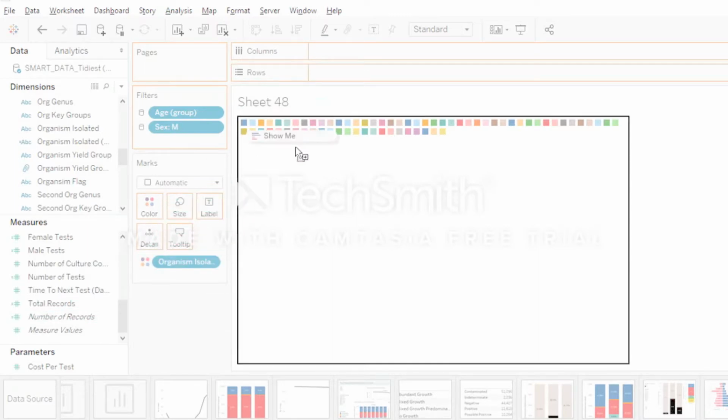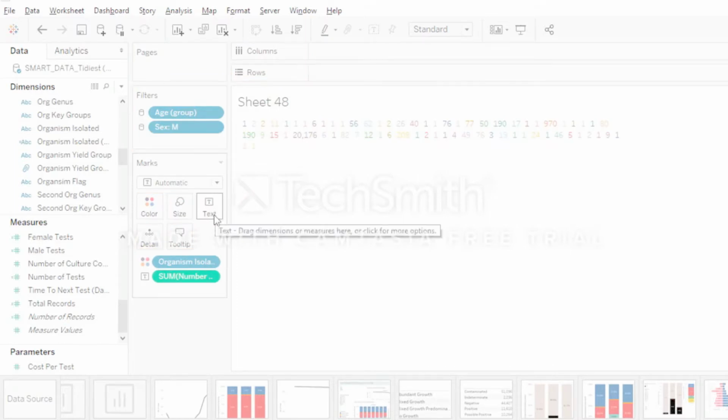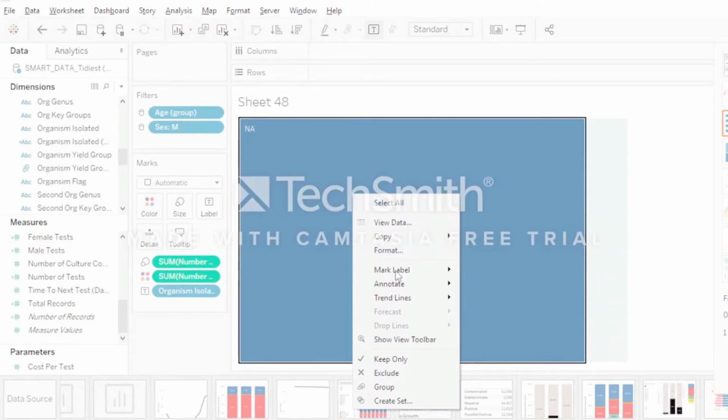And then we want the number of tests. So we chuck that in there and it doesn't quite work out, but then we put it as text and it's still not quite what we want. We go over to the mysterious right-hand side of the screen. I'm afraid the screen capture didn't capture it quite right, and we get this.